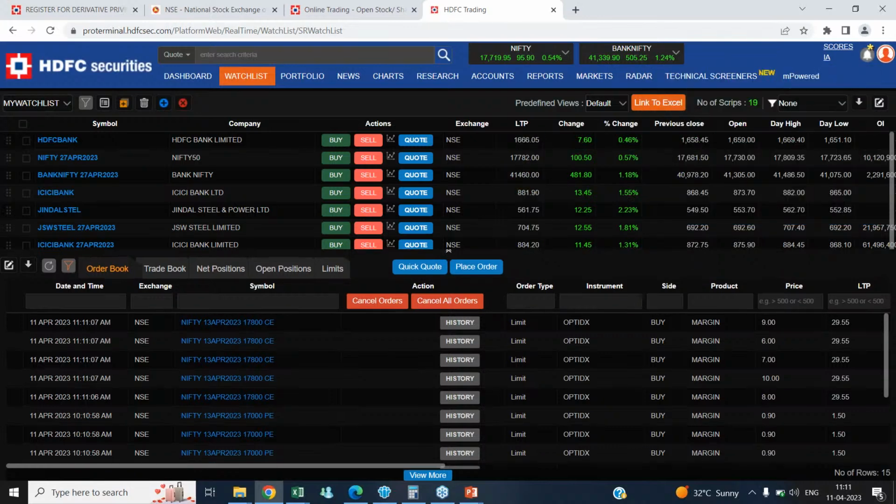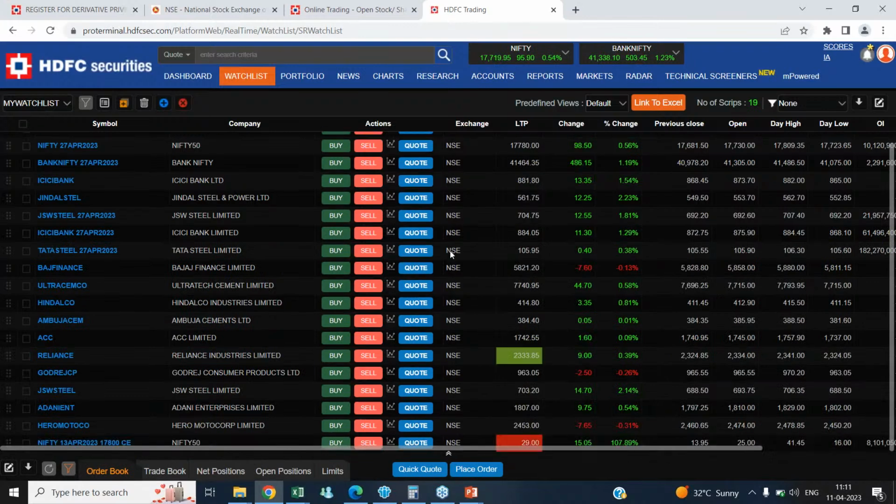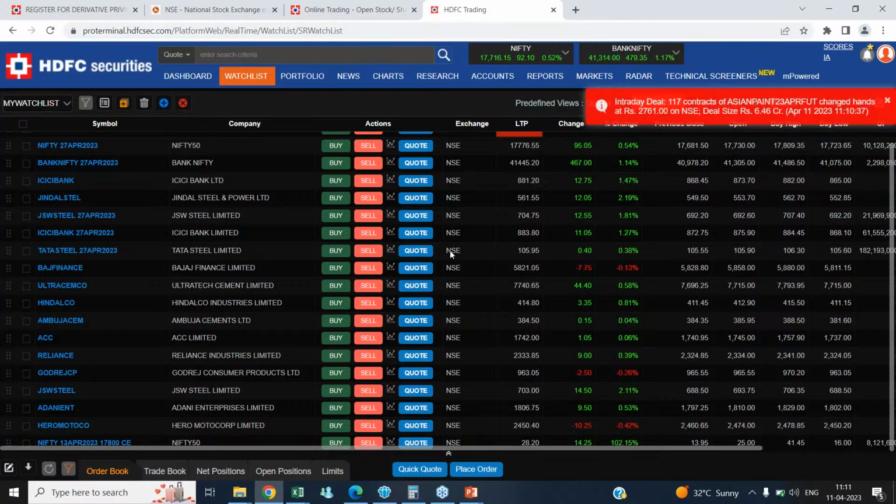So this is how you need to take benefit of the order slicing feature. If you are buying and selling in huge quantity, in large quantity, you can use the order slicing feature. However, you need to make a note that every order, every baby order as we call it, is charged as an individual order, and the brokerage will be charged as per how many baby orders you make in one single order. So every baby order will be charged an individual brokerage. You need to make note of that.